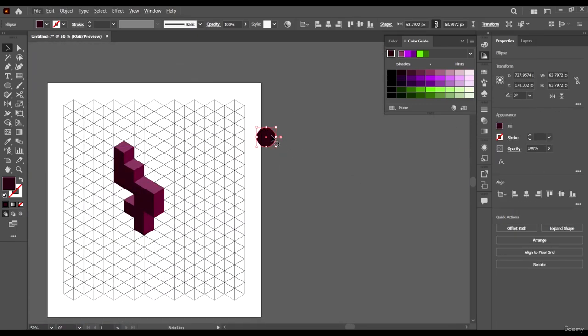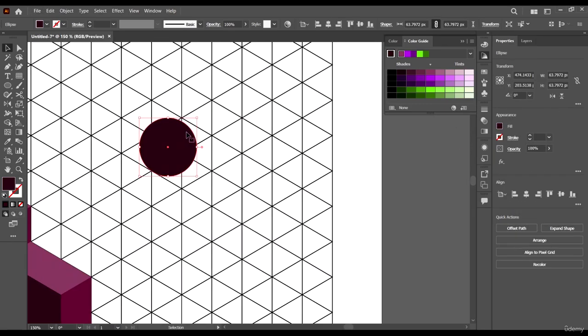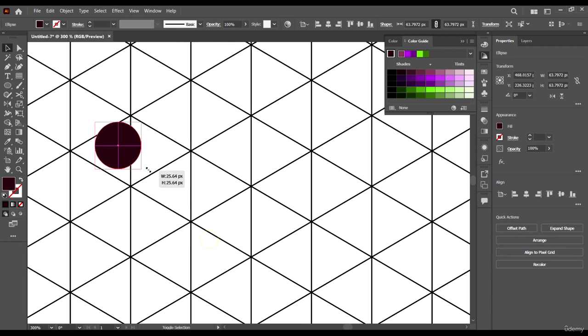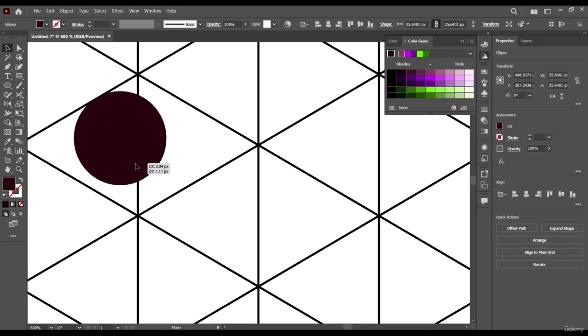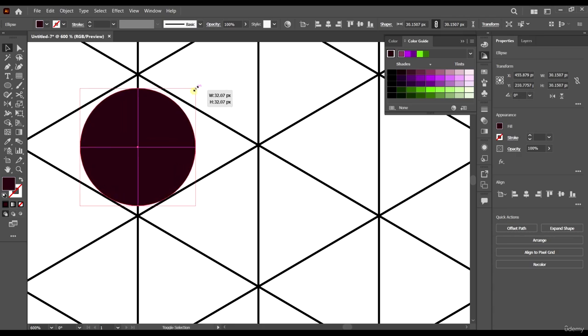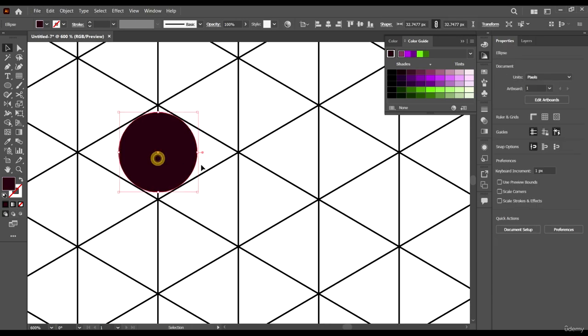The edge of the circle, or rather the ellipse, has to touch them. I just keep mixing these terms. So if we expand this one now, we can see that it's not touching them perfectly, because it has to touch them at the middle, okay?